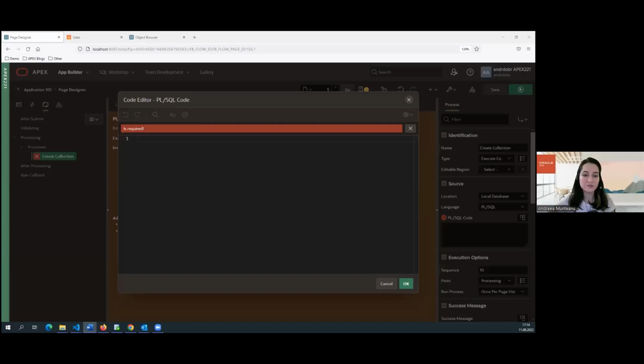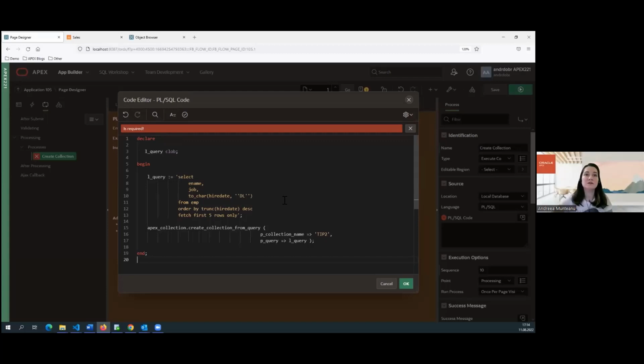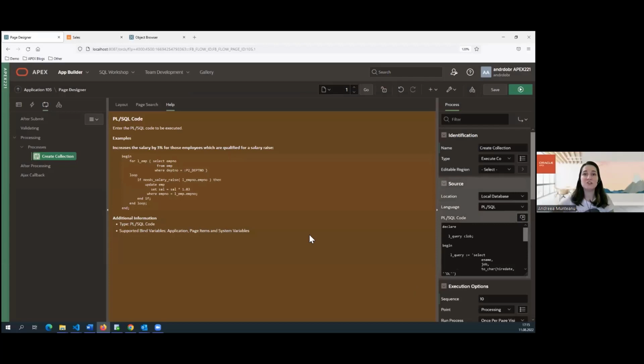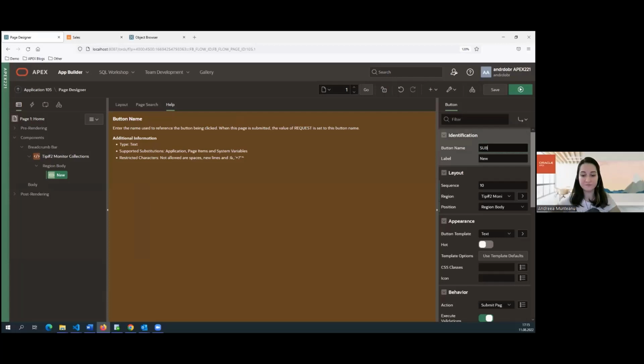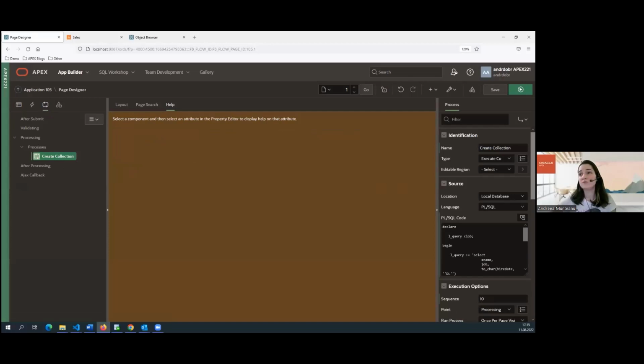Here it goes. The query is retrieving the first five employees based on their hire date from our list of employees. And then it's creating a collection based on that specific query. So if we go and validate, validation is successful. This process will be triggered by a button, so we can actually create a button here which submits the process and creates the collection.